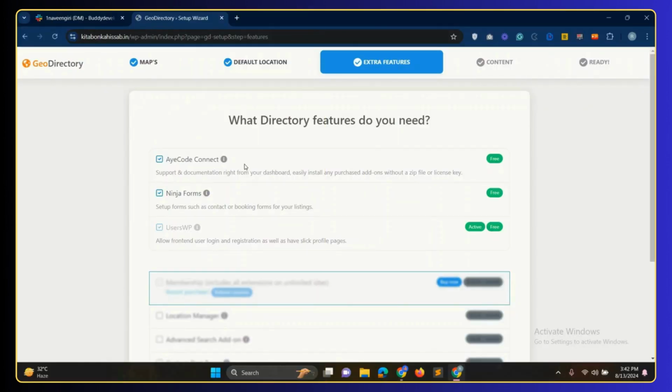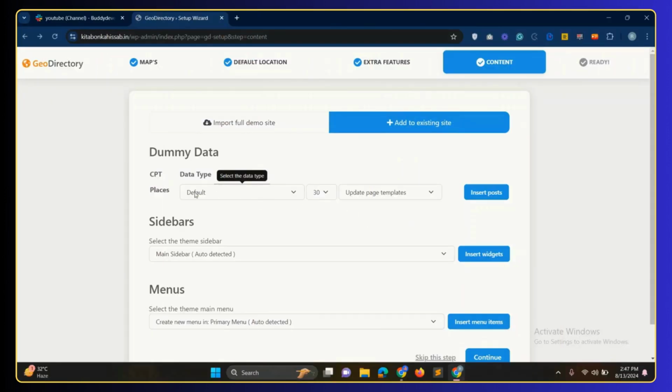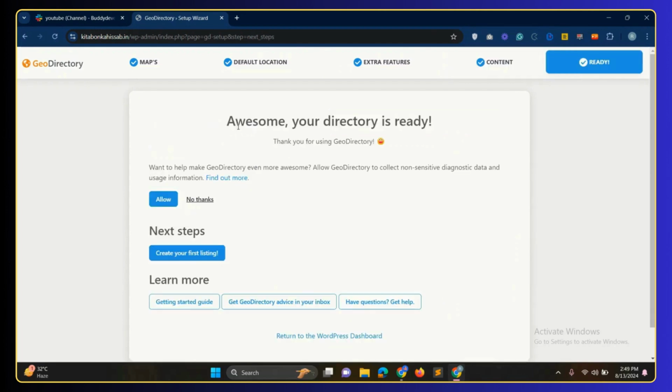Next, we'll add some extra features. Install the UsersWP plugin for user registrations and logins, allowing users to manage their listings. We'll also add Ninja Forms for contact forms on each listing. The iThemes Connect plugin is optional for premium add-ons. Click on Install. Finally, let's add dummy listings to populate your directory, making it easier to see how everything works. Click on Insert. Then geodirectory setup is done. And that's it. We've installed the Astra Theme, Spectra Blocks plugin and geodirectory. We're now ready to start building our directory.